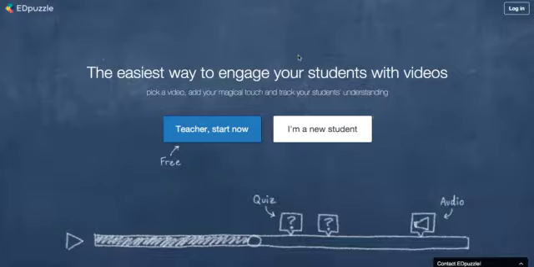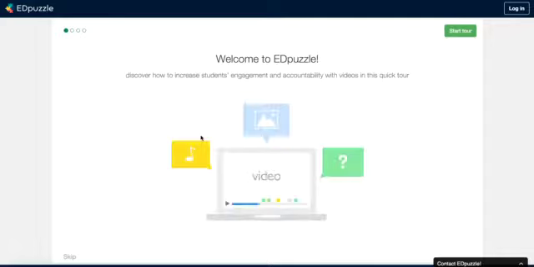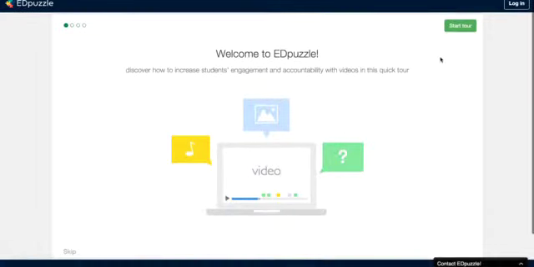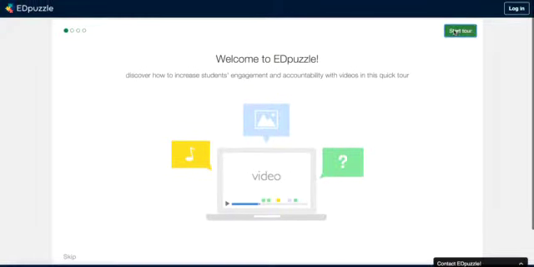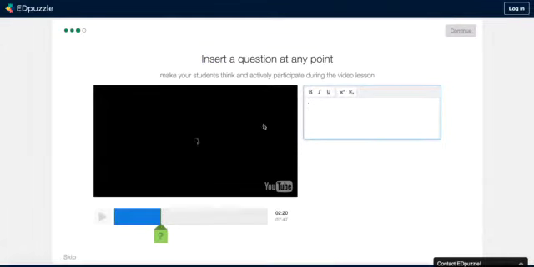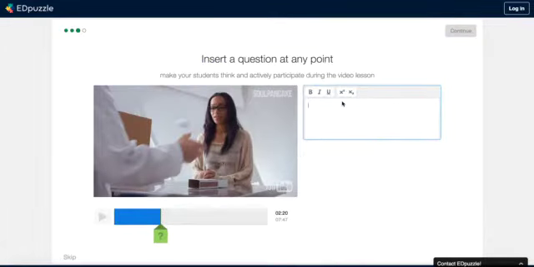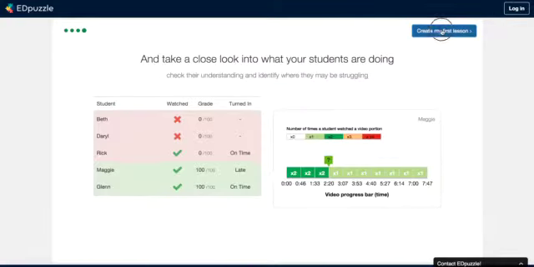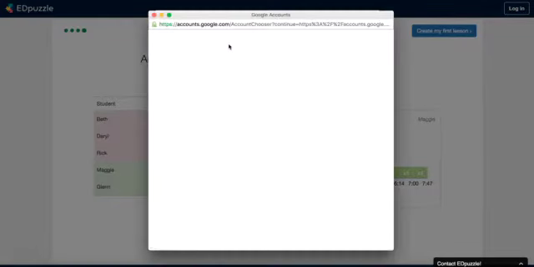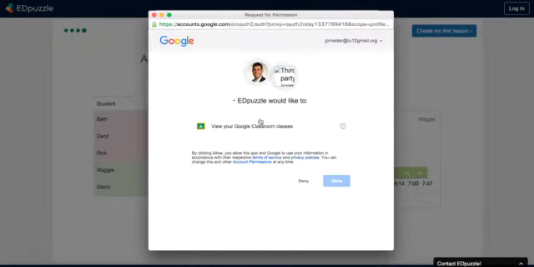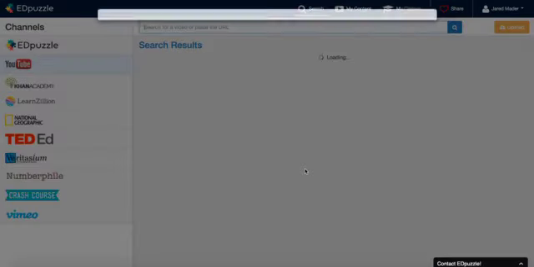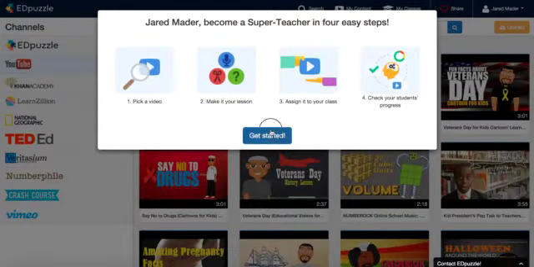Edpuzzle, on the other hand, is a very similar way to do the same type of content engagement, but it's through the use of YouTube. So again, if I want to start, I can go ahead and take their tour, or I can simply say no, I'm ready to move on. What is nice about the tour is it does provide you with all of the things that you would actually do in Edpuzzle. So once again, I'm going to create this with my account. Yes, of course I would like to do that. And now that I did that, okay, I'm ready to go.